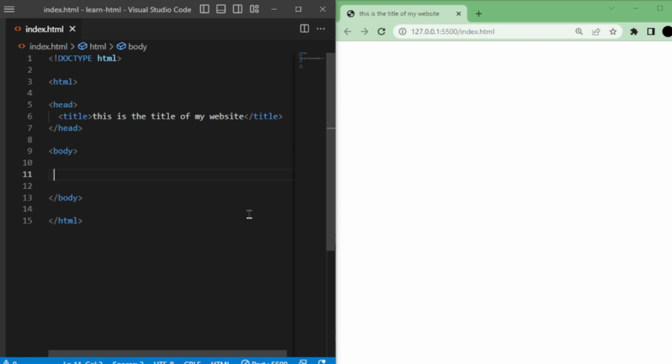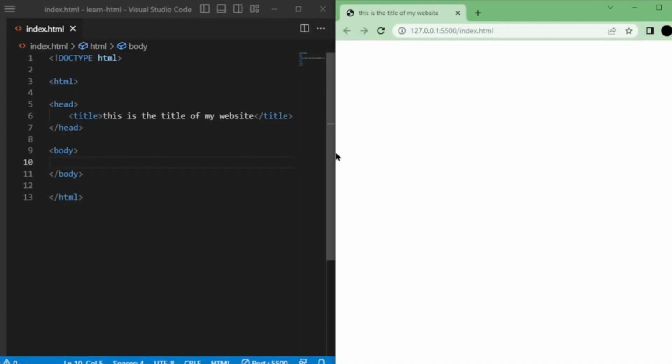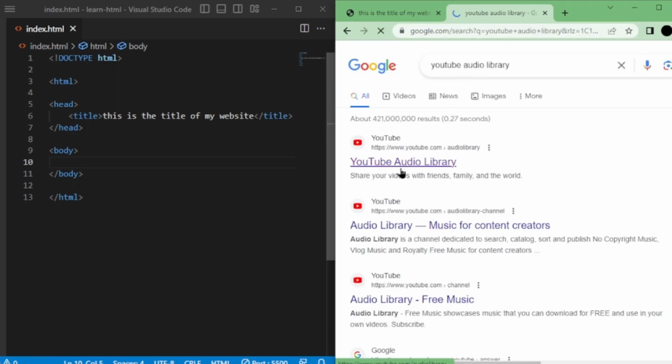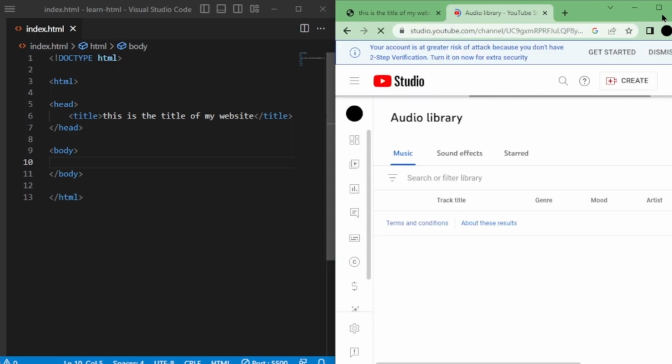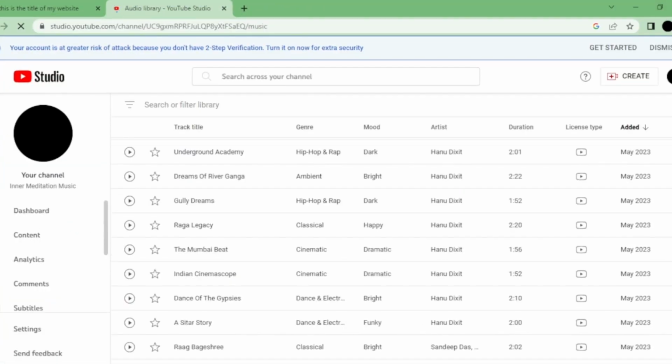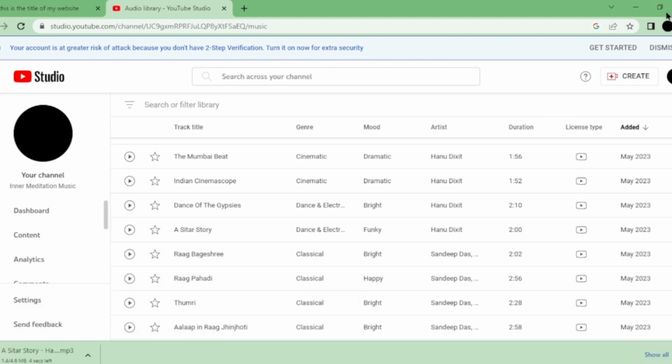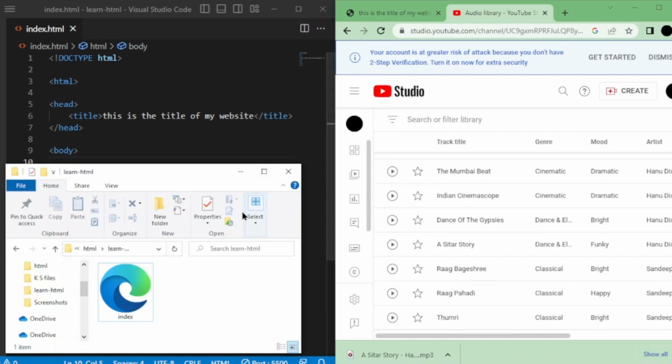Let's start with audio. If you need to work with an MP3 file for your project, I recommend visiting the YouTube audio library. Click on the first link. There, you can search and download a song of your choice in MP3 format. If you prefer, you can also use a WAV file.